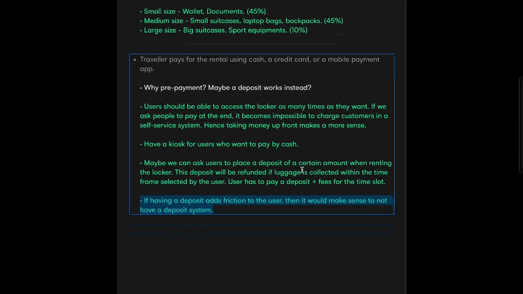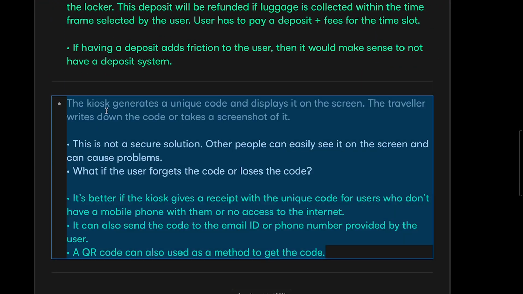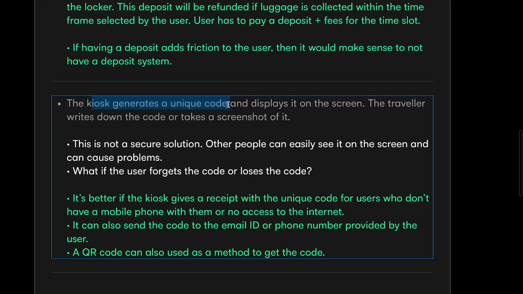All right, so that is great. Now, moving forward, the kiosk generates a unique code and displays it on the screen. But if the process is being done in front of the locker, the locker will generate a code itself. The traveler writes down the code or takes a screenshot of it, whatever it is.